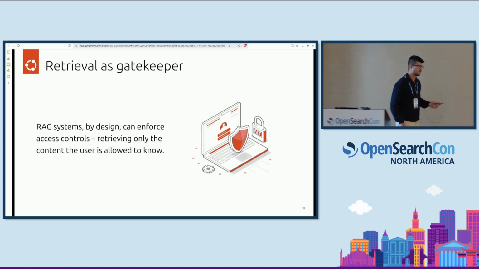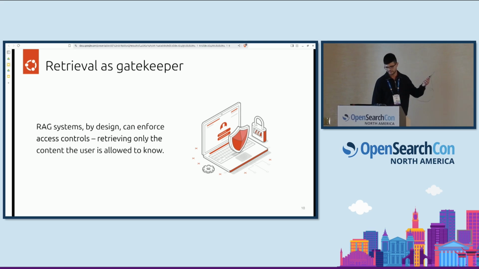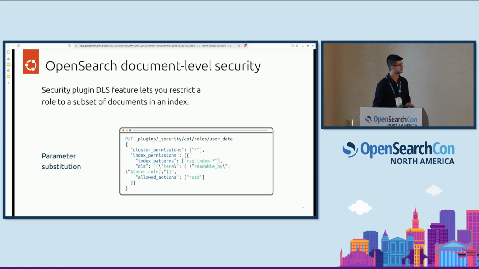So that's why RAG is not dead. RAG acts very well as a gatekeeper for conversational applications. It allows you to enforce access controls on the information that the LLM is going to be able to use to answer, given the question that you are providing. And as the title says, it's going to act as the gatekeeper for the access control of your environment.